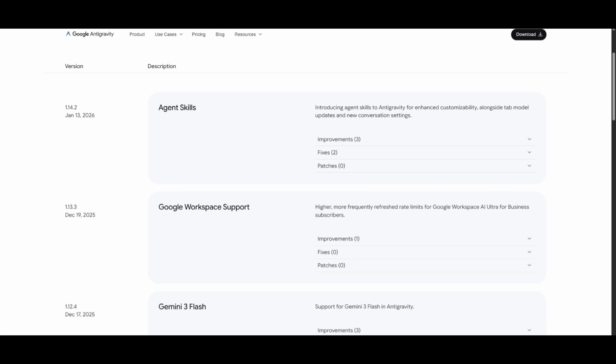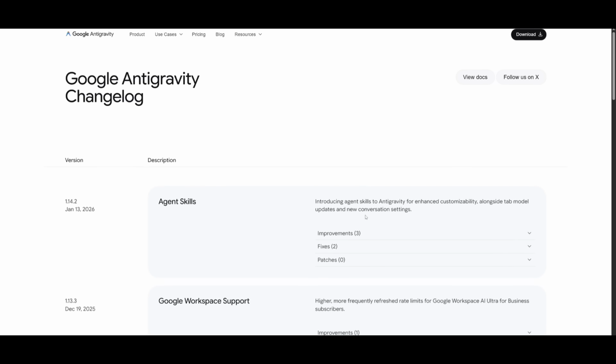They have also introduced Google Workspace support, which is great because you get higher, more frequently refreshed rate limits for Google Workspace AI Ultra for business subscribers. So that is also another add-on to this new changelog.